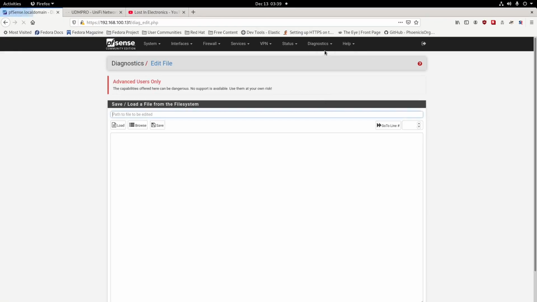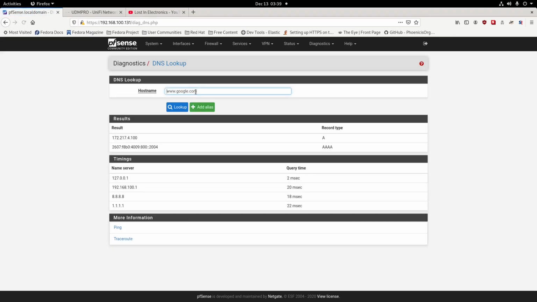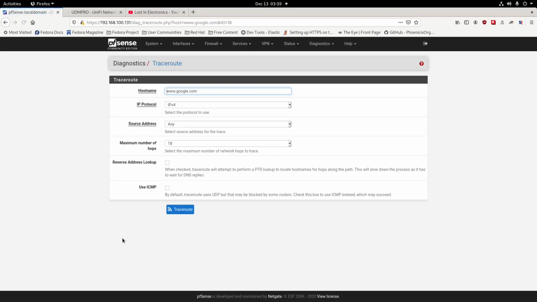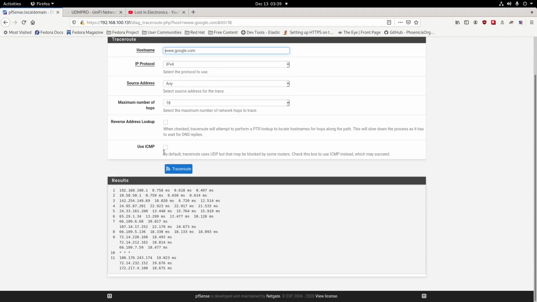We can go to edit files. One of my favorite ones is DNS Lookup. So let's use Google here. You can see we've got a couple of different things. Here are the addresses that come back in the record for the DNS. Let's go ahead and run a traceroute to Google here. It tells us the pathway to Google.